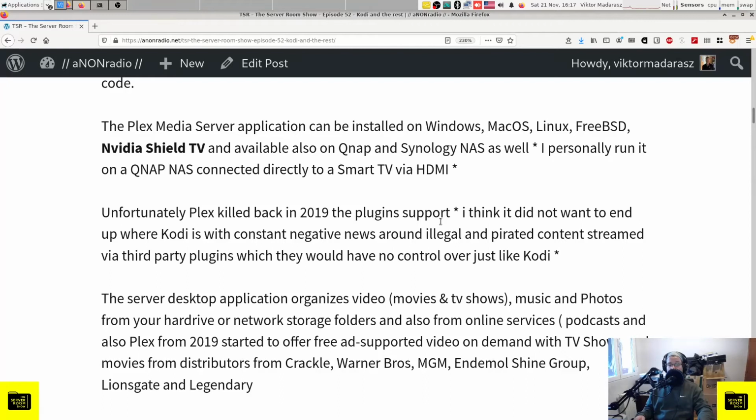The plugin support I mentioned, unfortunately Plex killed it back in 2019. I think it did not want to end up where Kodi is, with this constant negative news around illegal and pirated content streamed via third-party plugins, which they would have no control over, just like Kodi. And I think Plex took even the remote possibility of being turned into something like Kodi out, knowing however that it would never give it the advantage that Kodi has.